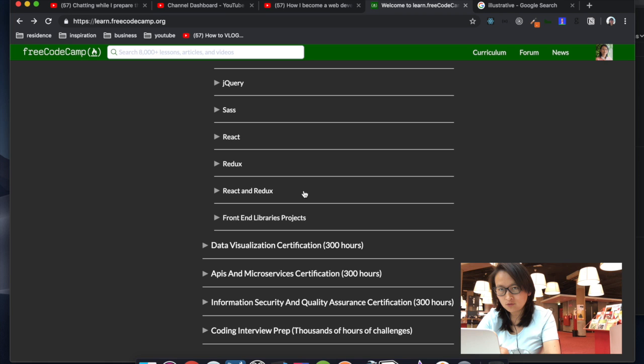Of course, you can build React applications without Redux, but Redux comes in handy when you build very big applications, because it handles the state very well, and you know where to update and where to get the data.